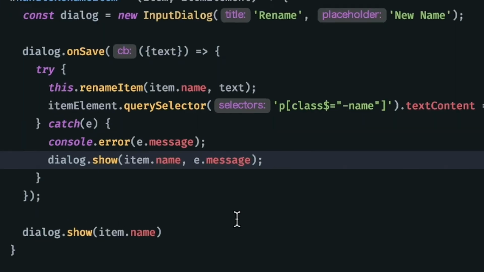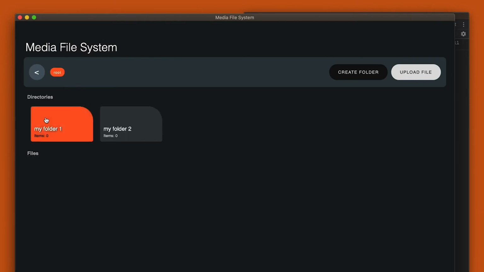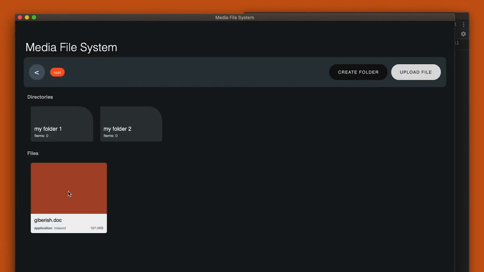I'll check the browser and create 2 folders with gibberish names and then rename both of them. Navigate in and out to check if the name stays. Then I'll upload a file and proceed to rename it as well. And it seems to be working just fine.